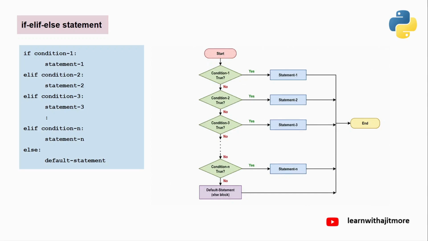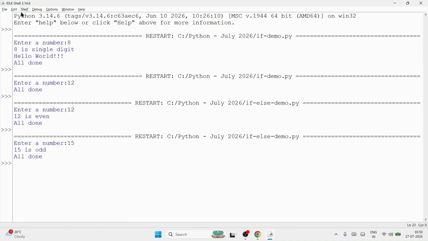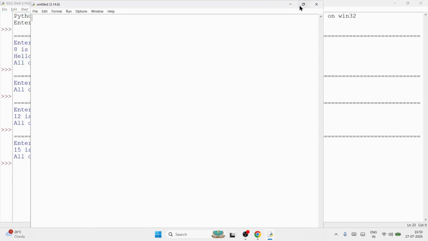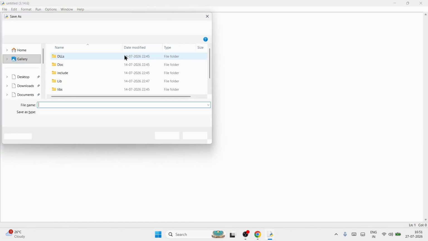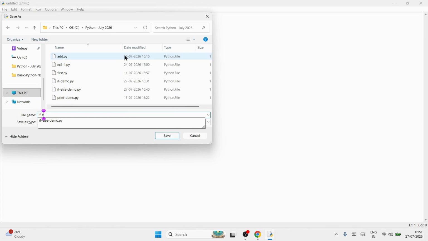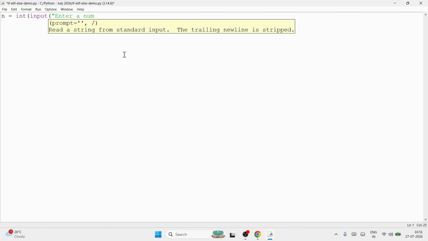Okay, I'll take an example for this, it will be more clear to you guys. I'll create another file. Okay, we will save it, we'll give the name to it as if elif else demo. Okay, here also suppose I'm accepting one integer as input, enter a number.